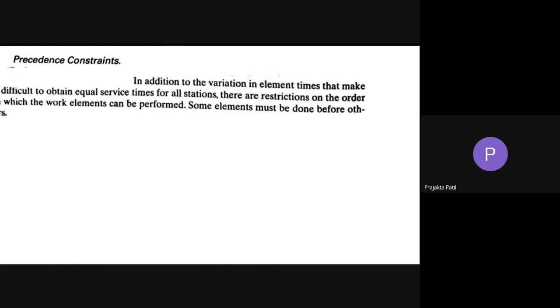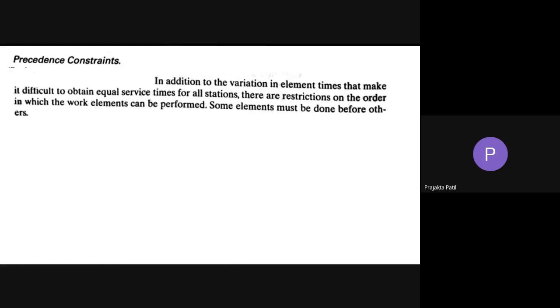The precedence constraints are here. Were you all here? Yes, ma'am. From here.